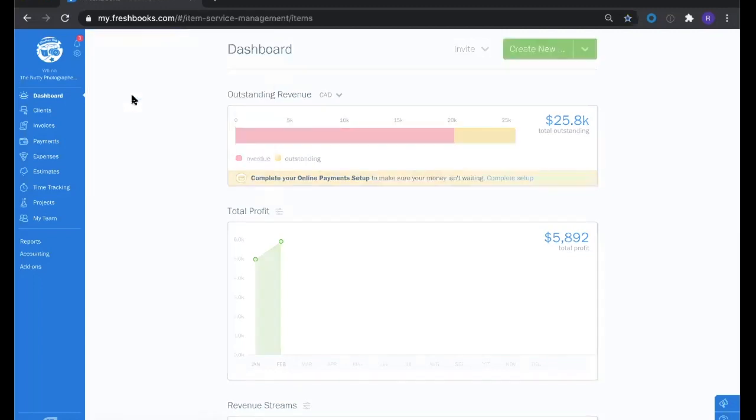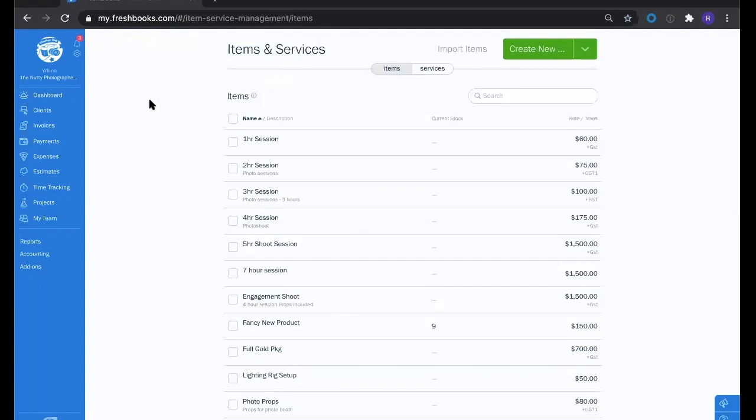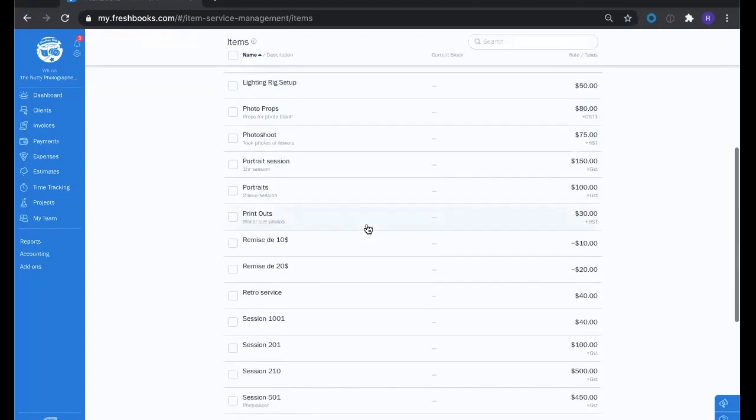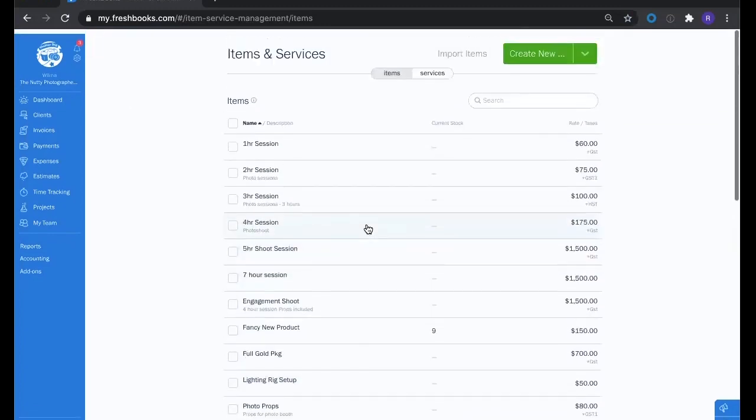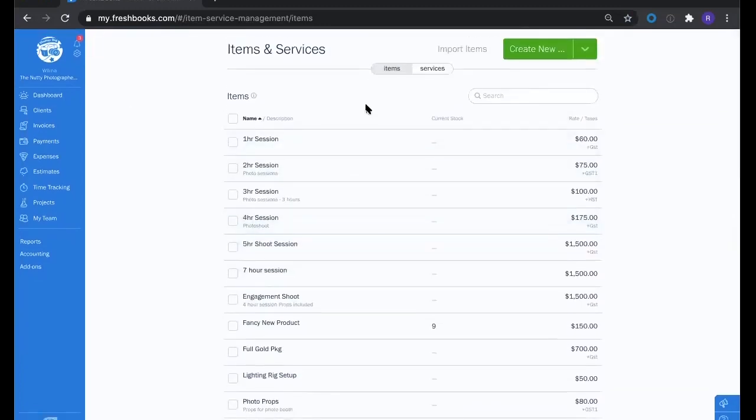So first thing we're going to do is look at the items and services section. So items are what we create to be added onto the invoice level. And as you can see, I have a long list here, and some of them have taxes and some of them don't. So these are the default items that will be available when I go to invoice my clients, and I can constantly add to this list.